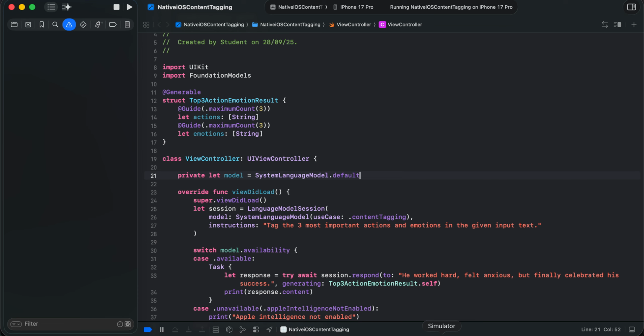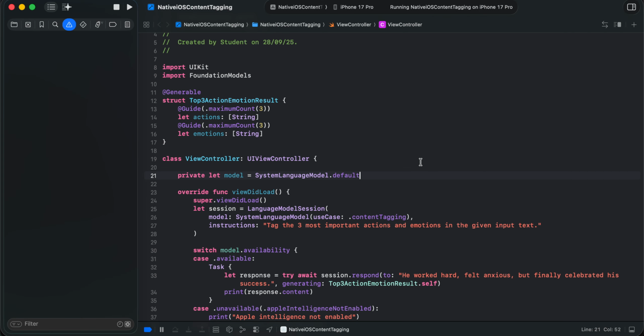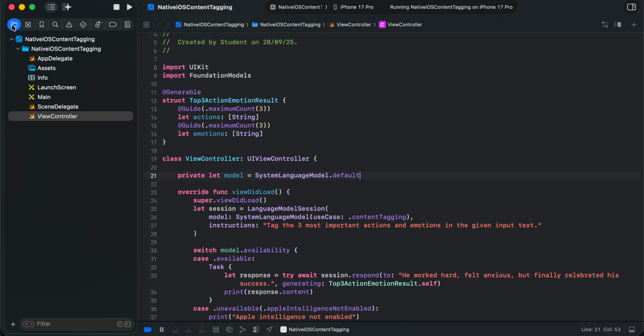Also, if you are like me and your real device does not support Apple Intelligence, then you can run this on the simulator as long as you have upgraded to macOS Tahoe. That is really important, and also Xcode 26. I am using UIKit, but if you want you can use SwiftUI as well.